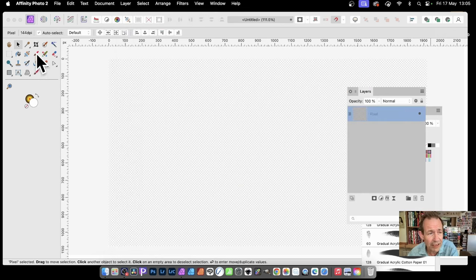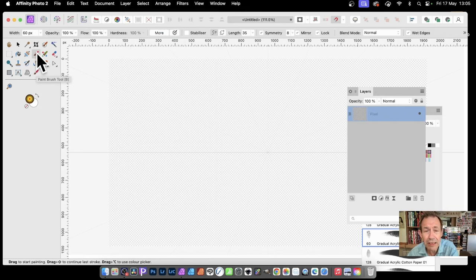And then just go over here and select the paintbrush tool. In the paintbrush tool, along the control bar, you've got this option, symmetry. I've got it for 8, and mirror and lock. I want it to be in the center. That's very useful. It's quite easy if you've got lock off to accidentally move it, which is not what I want. I want everything from that center.